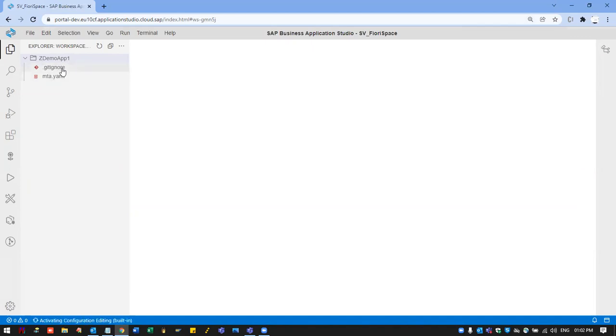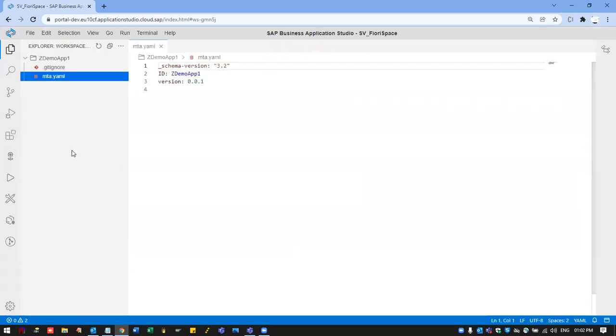Now you can see there are two things, .gitignore and mta.yaml. mta.yaml is an important file for you. If you're hearing it for the first time, it's a YAML file. Forget about the full forms for now, I'll discuss that later. Just go on practicing the names. We say it quickly as YAML when we speak. So the mta.yaml file has nothing there yet. It's very clear, only three lines of code are automatically generated.